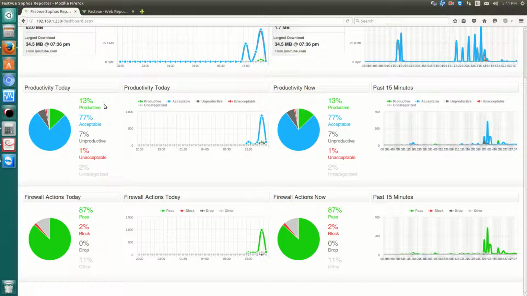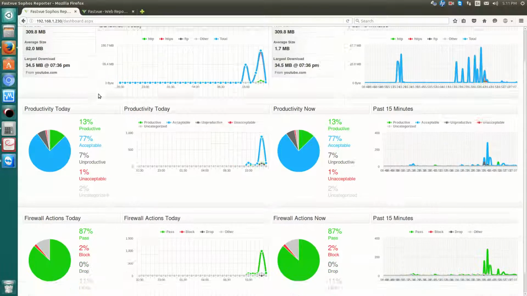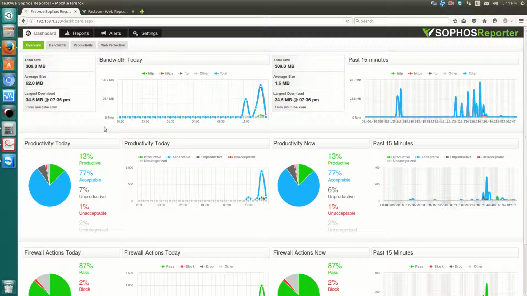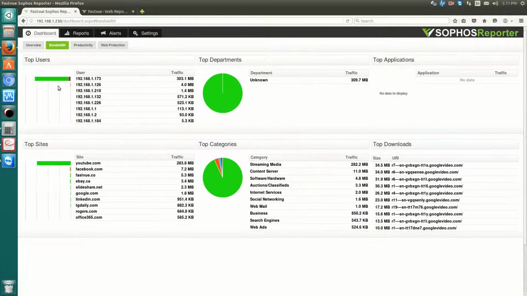And what's really cool is that I can categorize certain traffic based on productivity. So Salesforce is productive traffic. Facebook is not productive, but it's not unacceptable, so we'll put it in acceptable traffic. And then unproductive, it goes on from there. And you can change the productivity in the settings, which we'll touch on in a moment here.